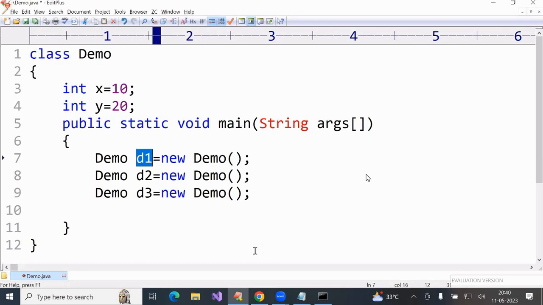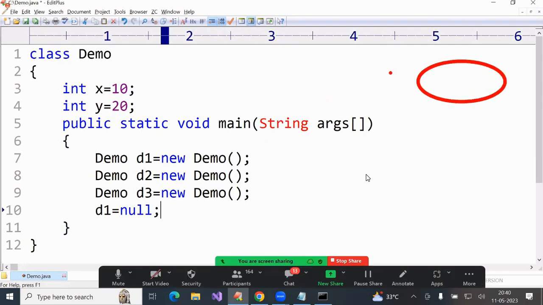Suppose here, what does D1 contain? Hash code. What does D2 contain? What does D3 contain? Suppose I write D1 equal to null. The hash code is replaced with null. Now, what will happen here? The object was created and that object's hash code was stored in D1. Now what is stored? Null. That means this link is broken.